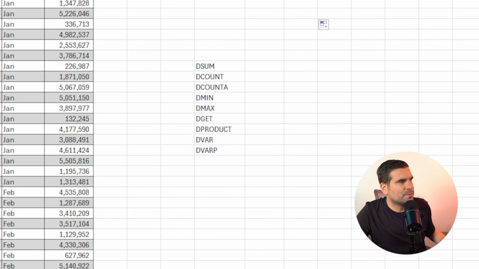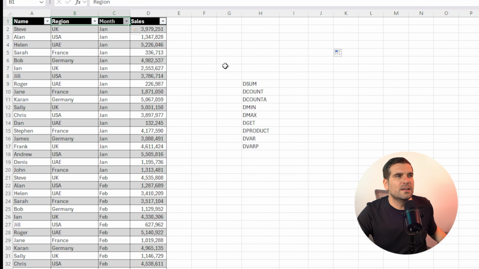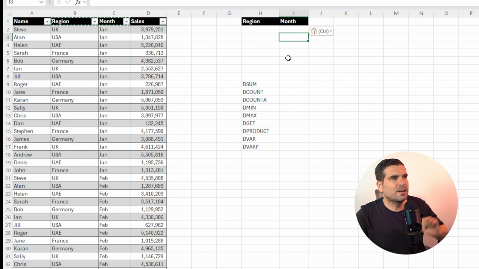First thing we're going to do is copy two of these headers that we want to filter our database by, which is going to be region and month, right? We want to know how many sales we achieve by month by region, for example. We could throw it into a pivot table, or we could use these new functions such as DSUM. I'm going to copy these headers. We're going to use them as filters, so we're going to paste those headers at the top here.